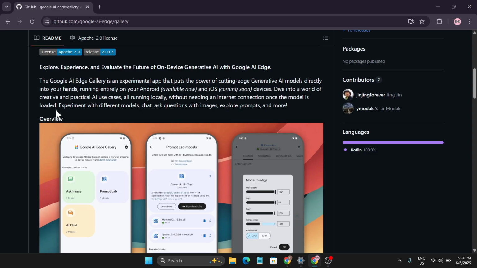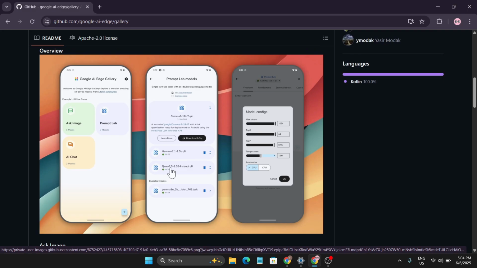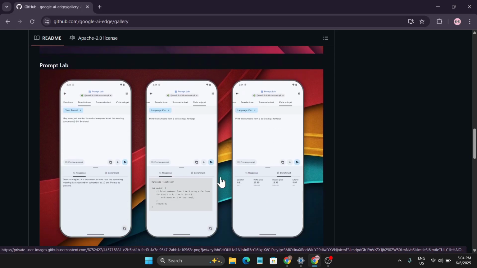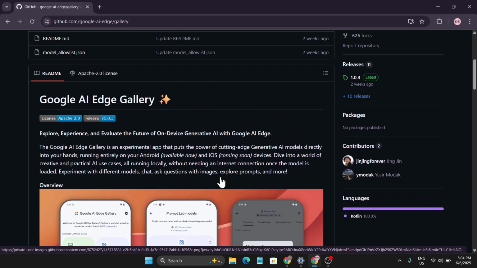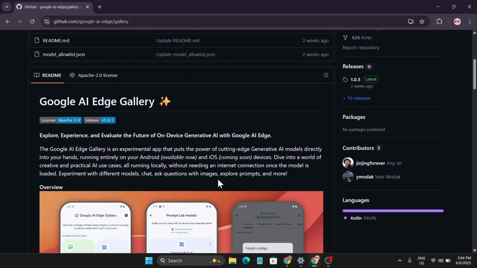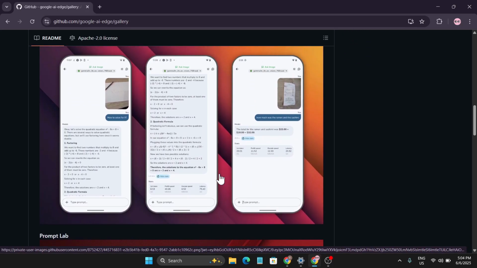Once the model is loaded, you can experiment with the different models with questions and images just like that. They have the Qwen 2.5 model, the Gemma 3 model, and lots of other small models for Ask Image, Prompt Lab, and AI Chat. You can't find this application in the Play Store or any other app store. You have to download it from this page, so I'll give the link in my description box. So, how to download and install this on your phone and run it?